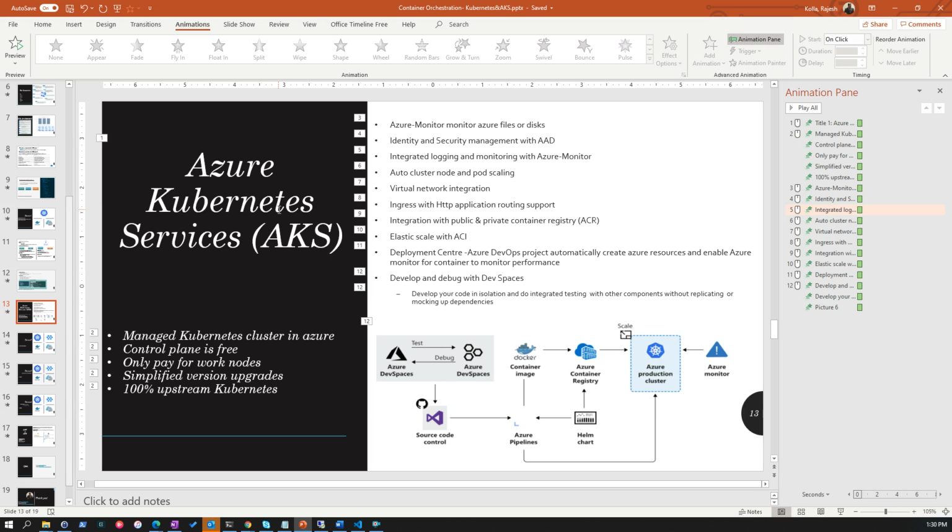Then identity and security: role-based access control by using Active Directory. Azure has an identity system, Azure Active Directory, in the cloud. Azure Active Directory has a list of users, groups and roles. We can map specific roles to specific users, and not only that, at the namespace level as well.